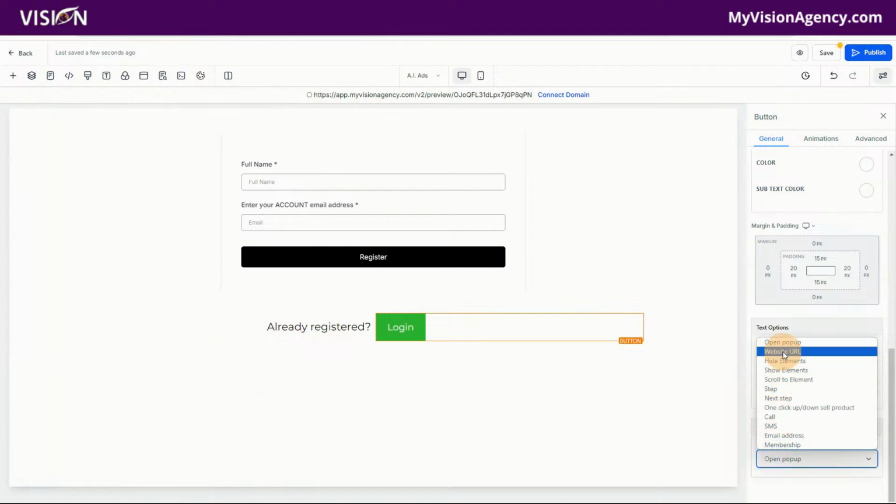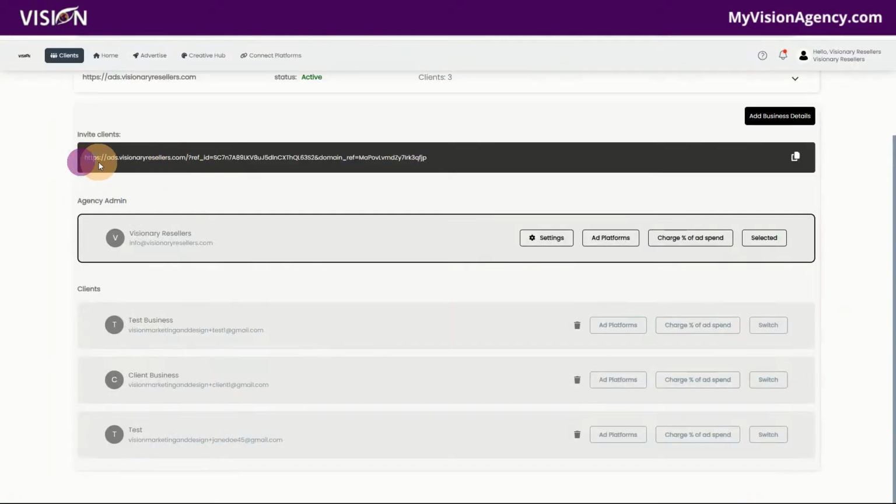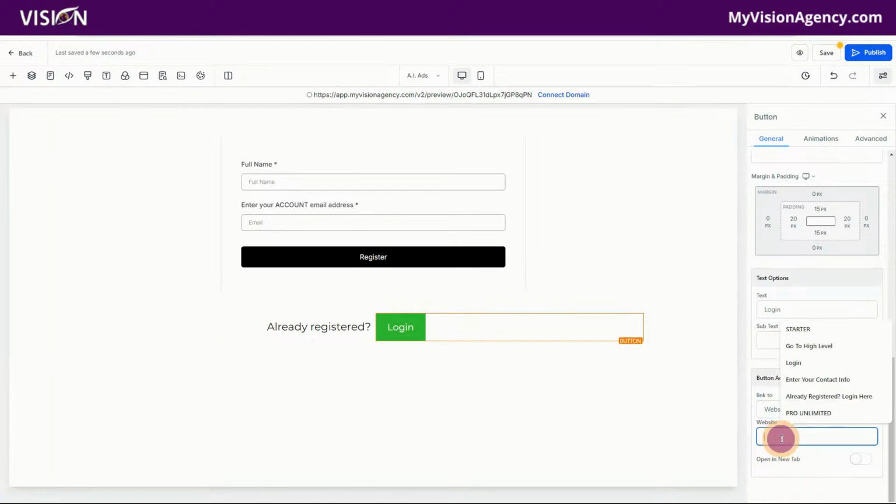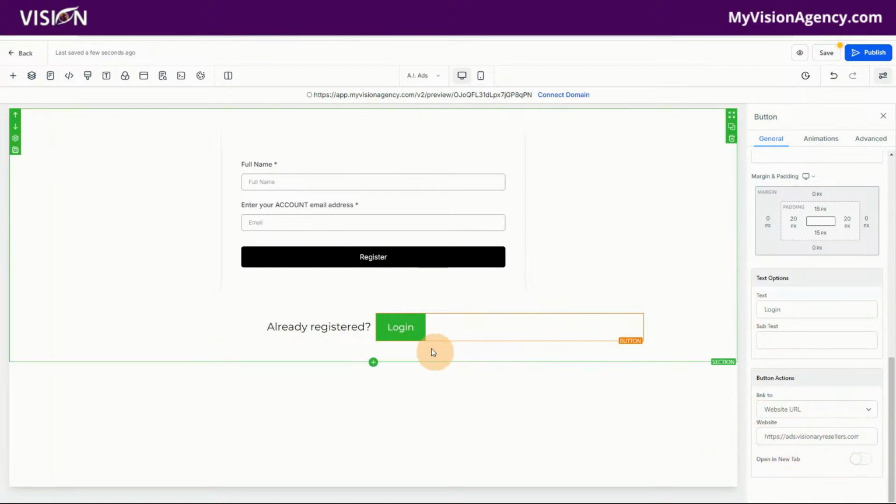And of course, we want to add the website URL and we're going to choose not the whole registration link. We're going to just choose our white label domain that we connected to our AI ads manager. So let's go back here now and we're just going to add that domain, not the whole invite link. Okay, just the domain. And we want it to open in the same tab, not a new one.